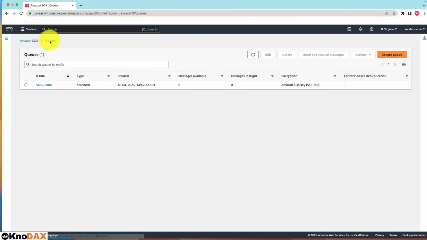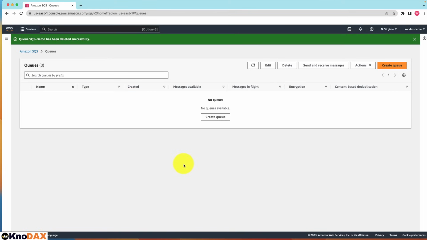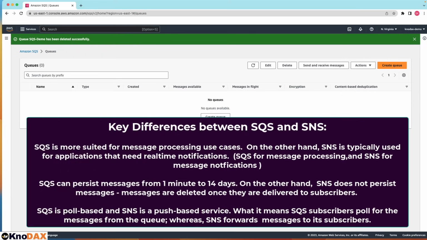Now, if you go back to your queue, here you can find a list of your queues in your account. To finish this hands-on, you can delete this queue, and you are done with this tutorial. That's it for this lecture. I hope you got a good basic understanding of AWS SQS, and hope you liked it.